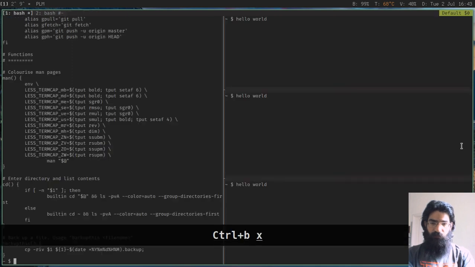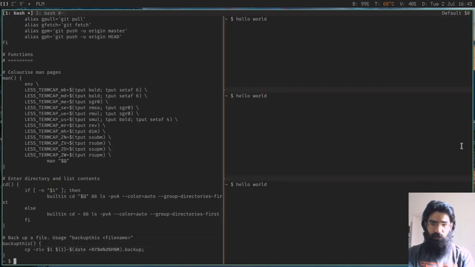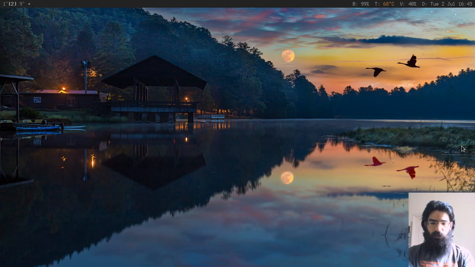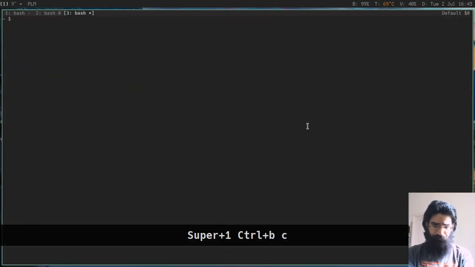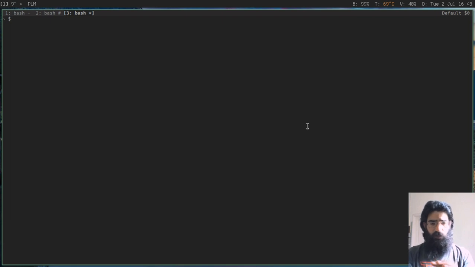I believe this covers it concerning the Tempest themes. Actually, yeah, let's discuss the wallpaper a bit very quickly. By default, I do not set any wallpaper.